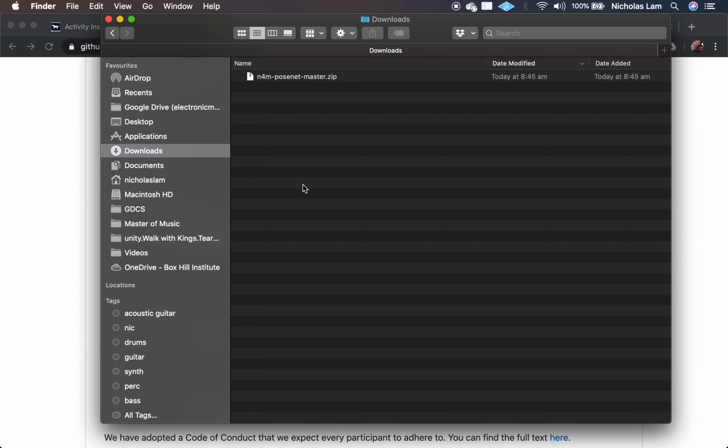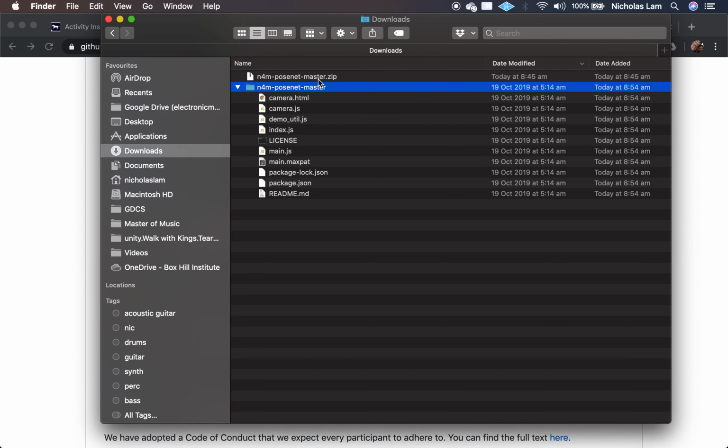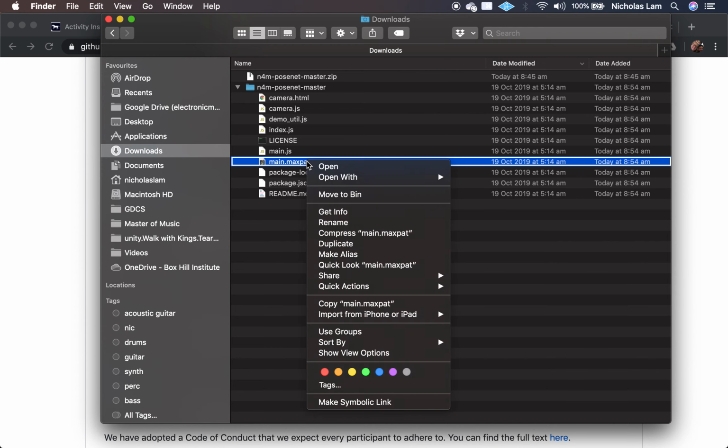Okay, now that we have downloaded the Node for Max PostNet folder from GitHub, we can unzip it, and you can see here we have a bunch of files inside that folder. The one we want to look for is the main.maxpat, and when you open this, just right-click it, go to the open with, and make sure you open it with your latest version of Max 8, just in case you had Max 7 or something like that previously installed. It won't work on Max 7, it has to be Max 8.